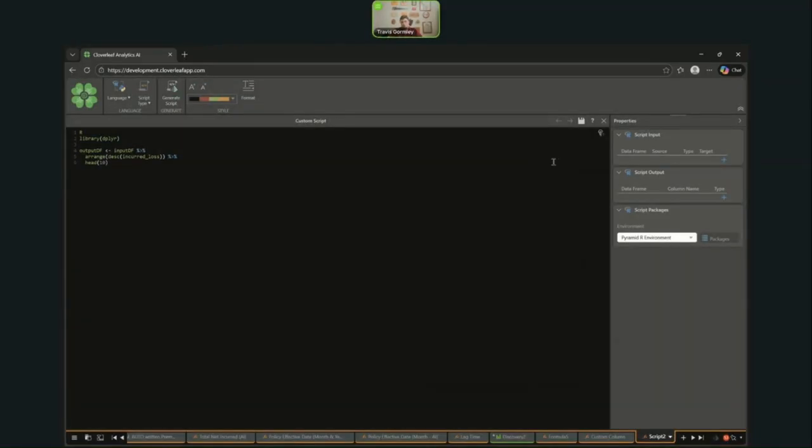So that's another place that you can, of course, have AI help you build a calculation.